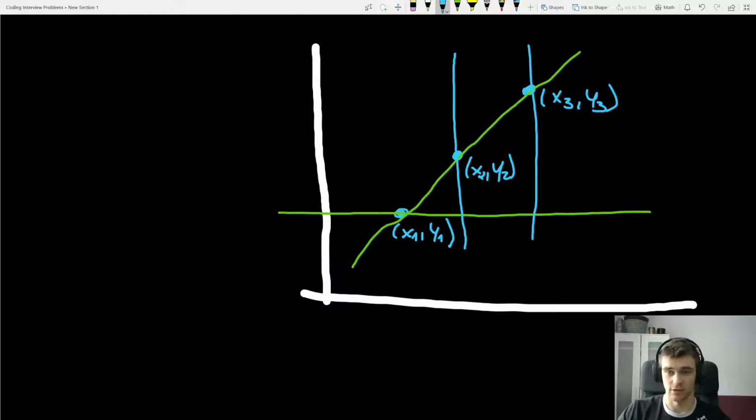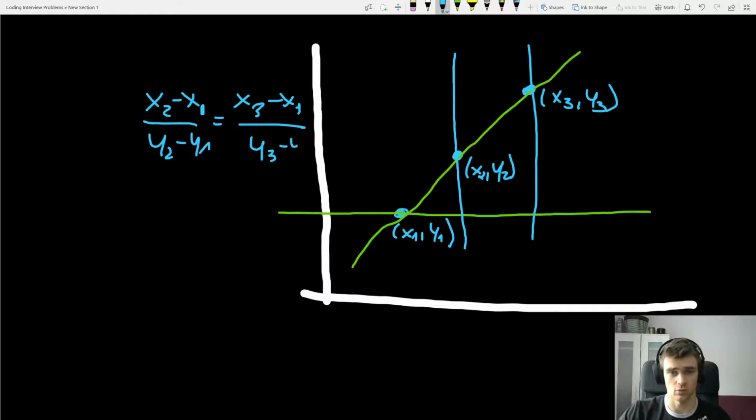Comparing this line from x1 to x2, to y2 to y1, the division of those lengths would be exactly a division of this length to this length. And yes, so we can write it down. x2 minus x1 divided by y2 minus y1 would be x3 minus x1 divided by y3 minus y1.